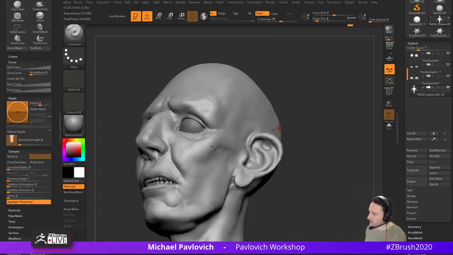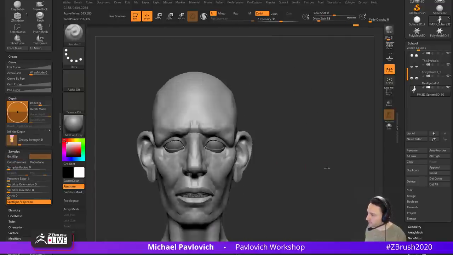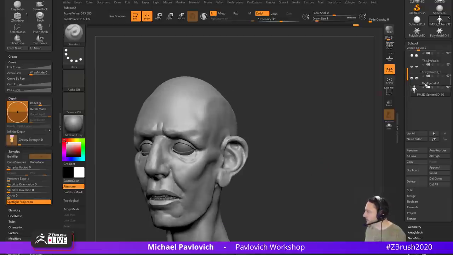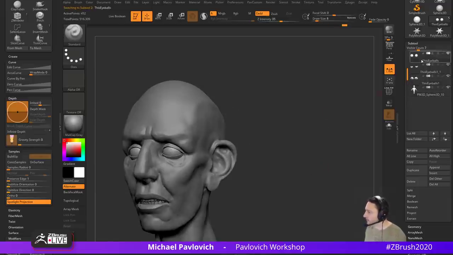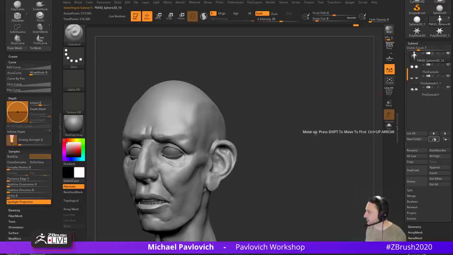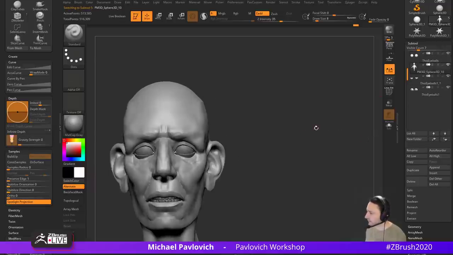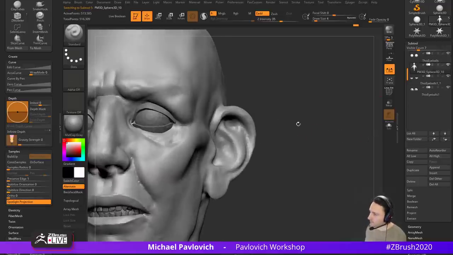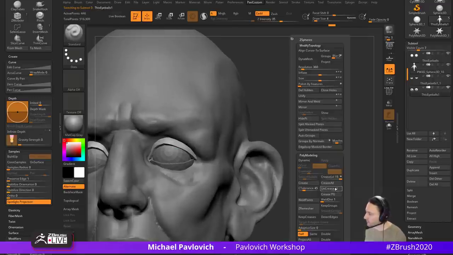Let's go ahead and integrate those eyelids. So we'll take this, and we have the eyeball here. Now we're going to take this body and move this to the top, or above the eyelids at least. Well, let's do this. Let's smooth these out first. So here, I'm going to go under Geometry, Crease. We're going to Crease PolyGroup.